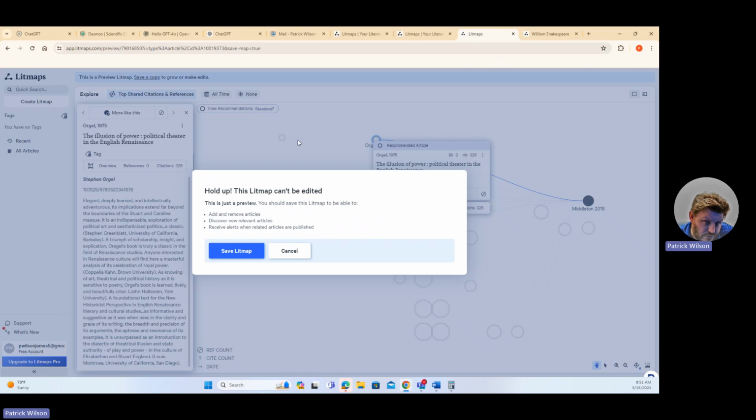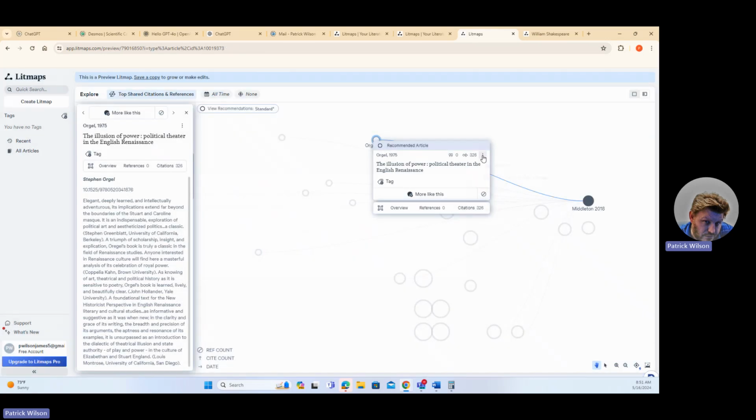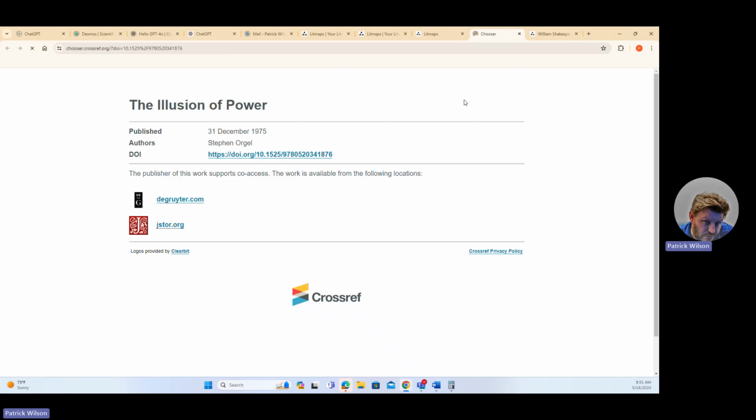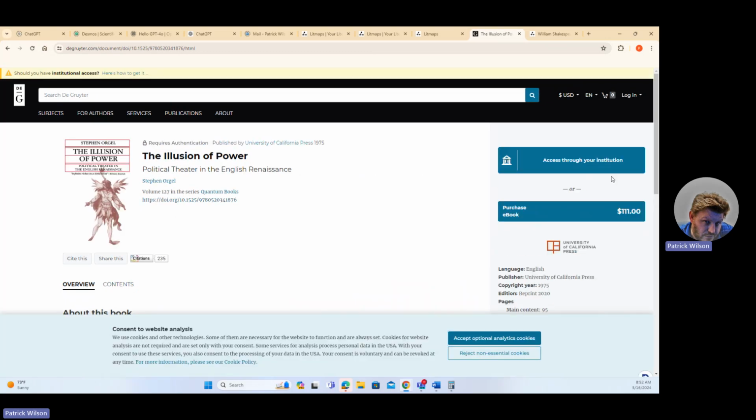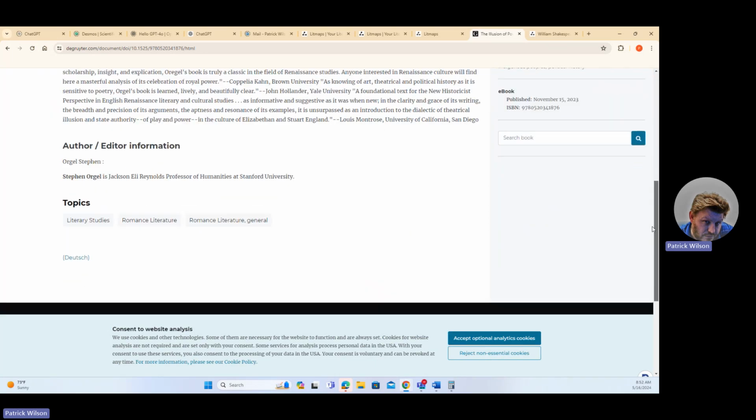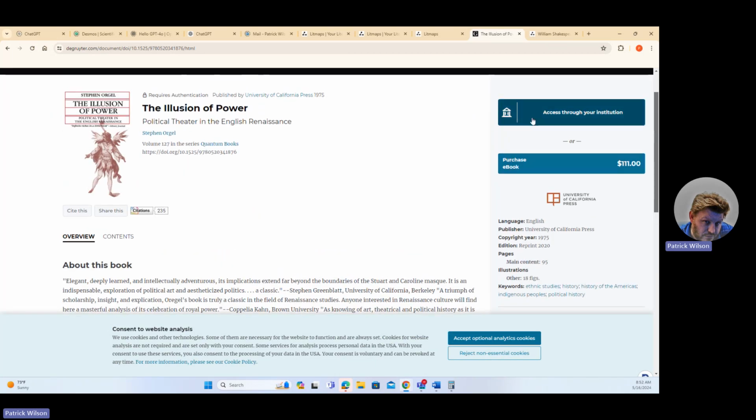Let me see. You can click on the citation. I don't want to save the map because I'm just exploring here. It's telling me different things. Again, yeah, I'm not going to pay for the ebook, especially $111 or whatever it is.